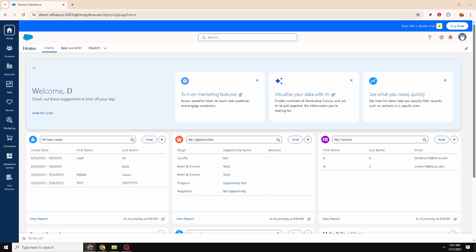In today's video, I'm going to teach you how to create a page layout in Salesforce. Whether you're a seasoned Salesforce user or someone just starting out, understanding how to customize page layouts is essential for managing data effectively. We'll go through each step in detail, ensuring you have a clear understanding of the process.